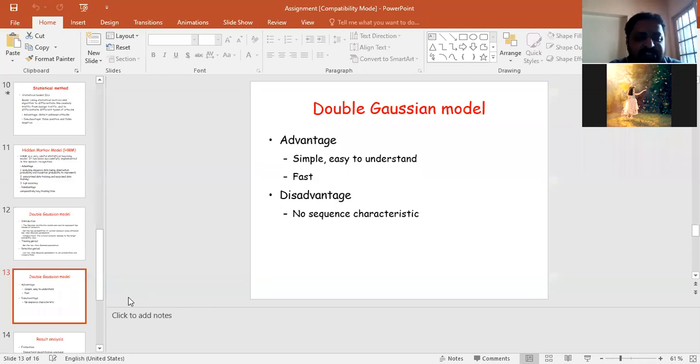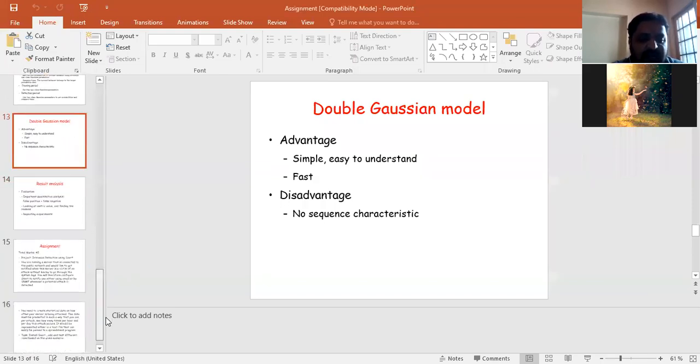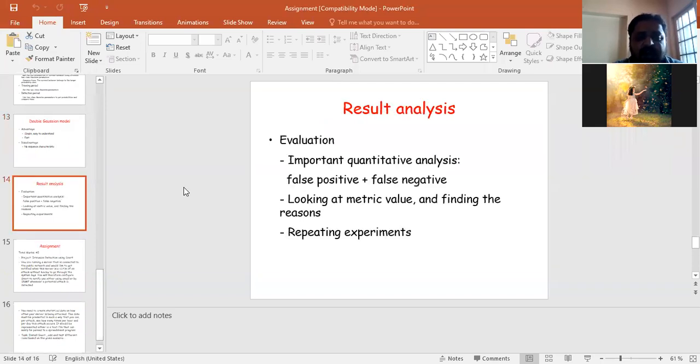So there's some advantage of this model, and also some disadvantage. For example, the sequence of different characters: we need to have a proper sequence of the particular characters so that we can detect the particular intrusion for that particular attack. So we will analyze different things whenever we design a particular model, either a supervised model or an unsupervised model. So we will evaluate different features here.